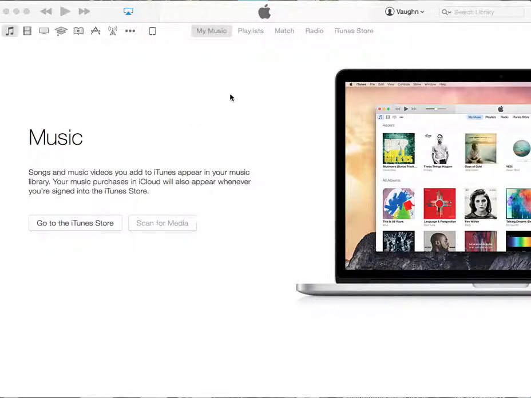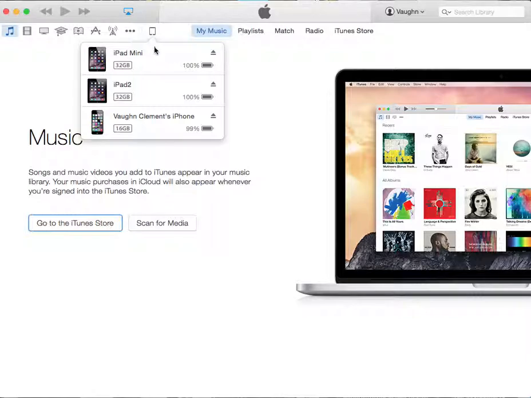I'm in iTunes on the desktop on my Macintosh. This can be the same on your PC if you're using a PC. Basically, you come up to this icon right here and click on it, and it gives you a list of the different devices that you have connected to your computer. You need to have your cable connected in order to do this process, because it's going to be updating information from your iPad or iPhone to iTunes and back.